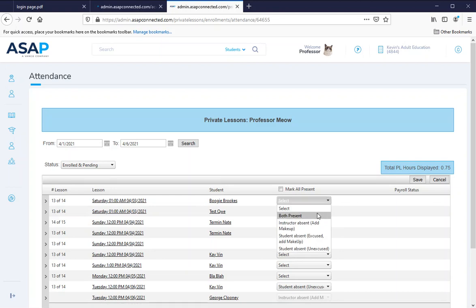These are our 4 default attendance options. One is where both instructor and student was present. One is for instructor was absent, but then you can add a makeup lesson. The third one is for marking that a student is absent and it's excused, you can add a makeup lesson. And then the last one is if the student is absent and it's unexcused. So once you select the attendance, you can do this for multiple students. You can then hit save on the upper right, and that'll give you the confirmation that attendance was saved successfully at the top.